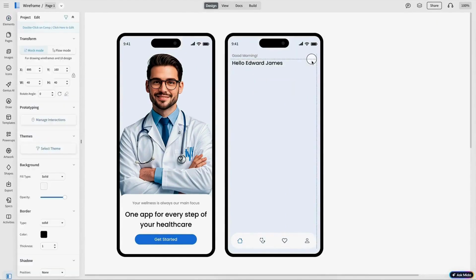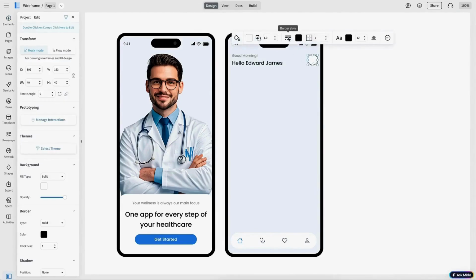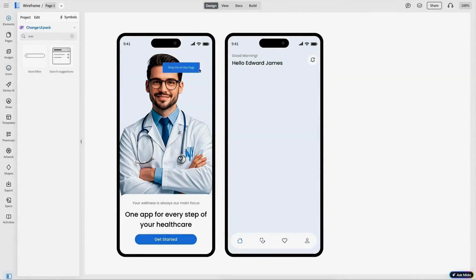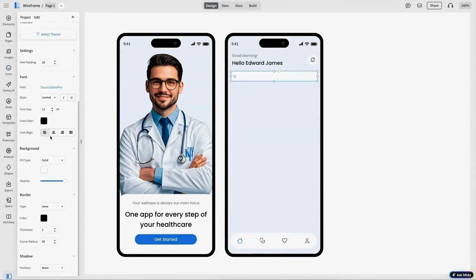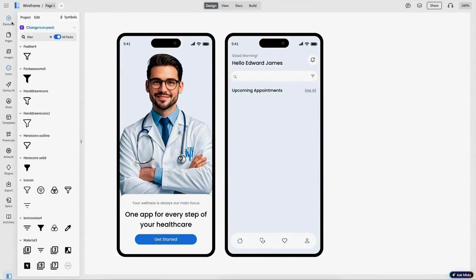Add a circle component and place the notification icon inside it. Next, add a search bar from the common UI kit. Below it, create the upcoming appointment section, include a title and a See All link.